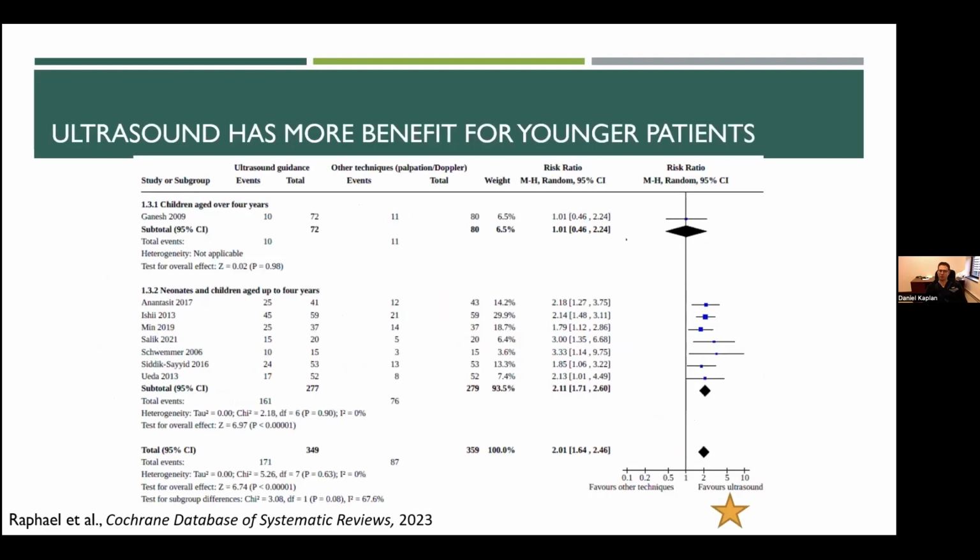This Cochrane review also showed that in neonates and children less than 4 years of age, ultrasound is more likely to be helpful than in our older patients above 4, because the artery at that point is bigger, it's a larger target, and often easier to palpate pulses. So definitely in the younger kids, it shows benefit.